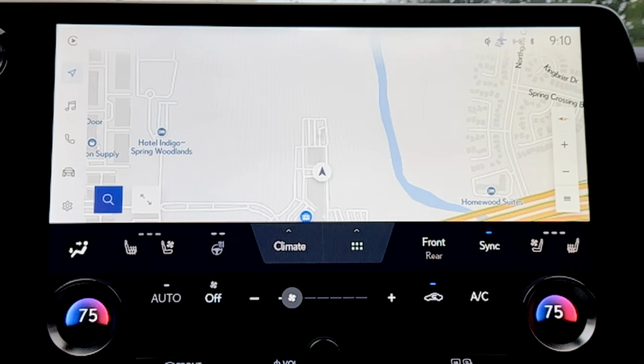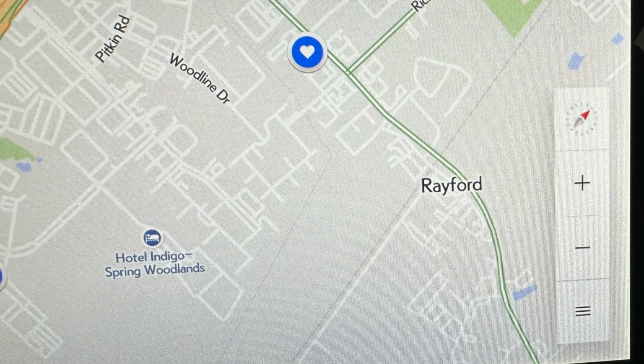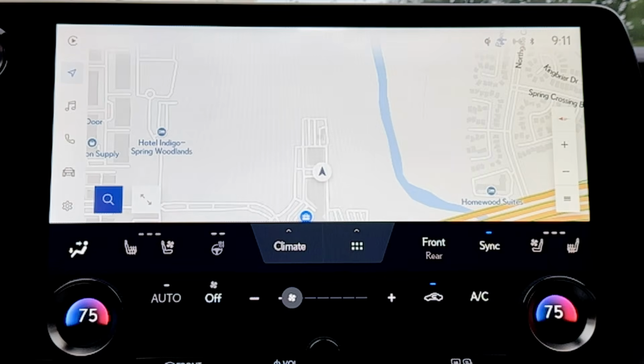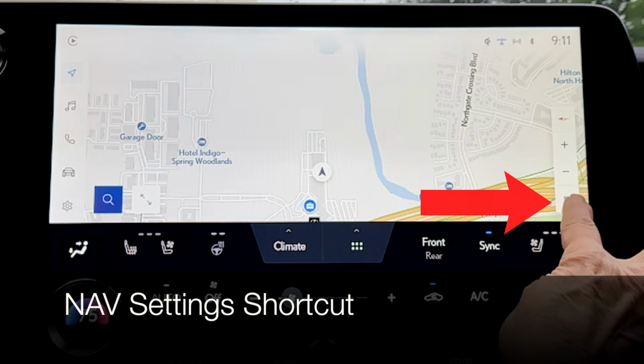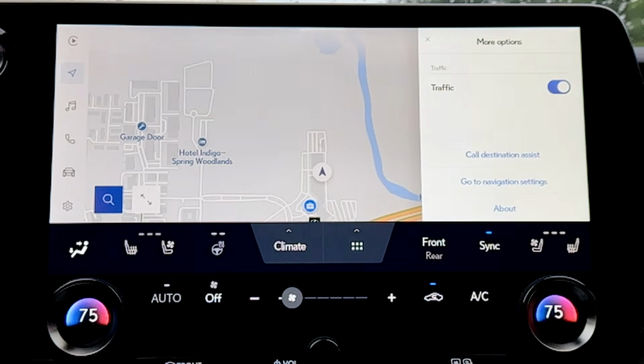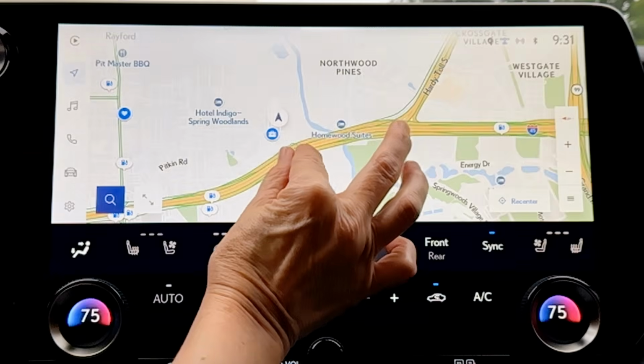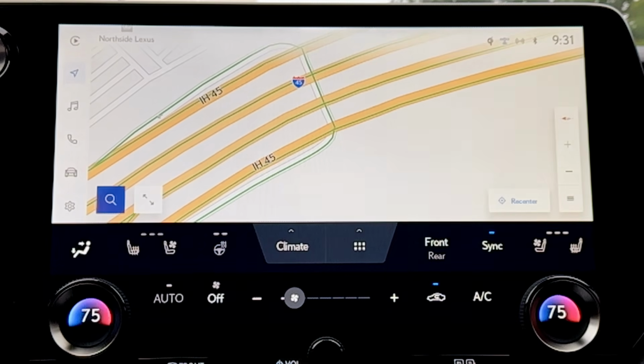You'll know that you're in the 2D view because you'll see the north and south arrows on the compass, and you'll have a circle of little dash marks around that compass. If you're in the 2D mode, you can still tilt if you prefer. You can shortcut to some navigation and map settings. You can turn off or leave on the traffic flow information. And traffic flow information will show on screen green, yellow, and red for moving, slow, or bumper-to-bumper traffic.